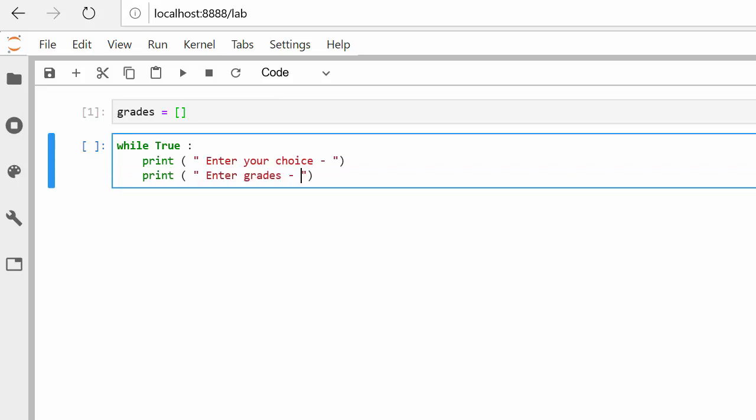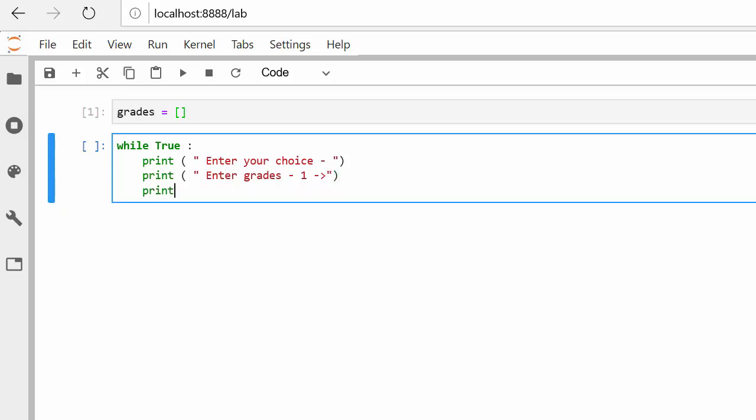Enter grades, and then we're going to say 1. Choice 1 is enter the grades. Okay, just to make things simple. Enter grades, choice 1. Print, and then without making this more complicated, let's just exit. Exit program. Let's call it, let's say 6, because we're going to put more options in between 1 and 6. So 6 is exit, 1 is enter the grades.